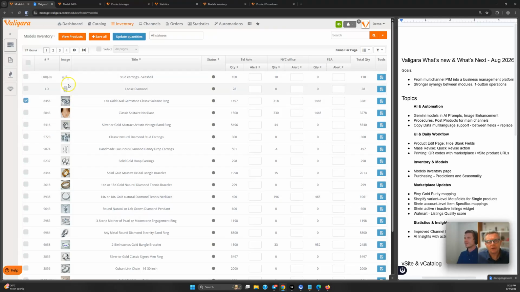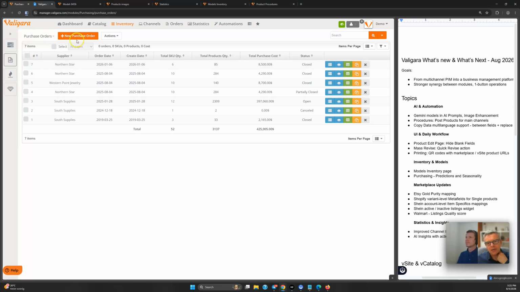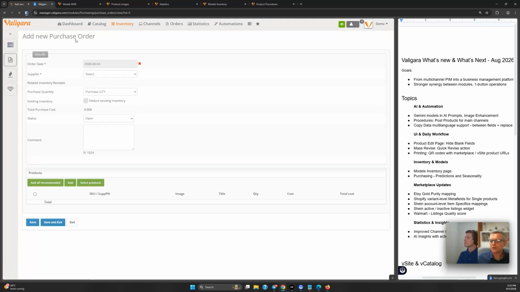So for example, if I know that I have 27 of this and 29 of this, what influences my decision when to create a purchase, when to repurchase, is not just the specific SKU, but generally the whole inventory of the whole model, of the whole design. So this helps very much, which takes us to the next big thing that was released this month, and this is better predictions and seasonality.